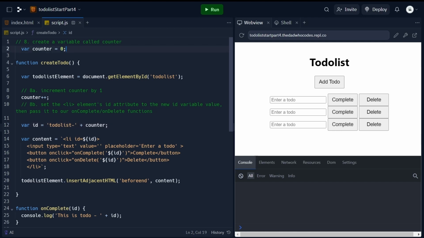In our last video, we created unique IDs for our to-do list items by creating a count variable outside the scope of our other functions. Then, whenever we click on Add To Do, it calls the createToDo function, which increments this counter variable. We then use the value of the counter variable at that moment in time to create our unique ID and pass that ID to our to-do list items and then onto our onComplete and onDelete functions.